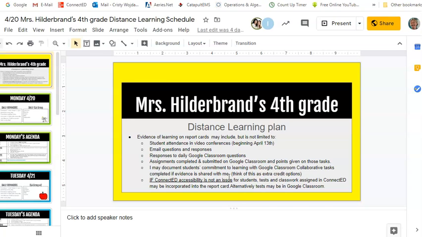And then I haven't been requiring ConnectEd access. But it doesn't seem like it's been too much of an issue. So if I do start assigning, that would also play into the grade, the report card as well.